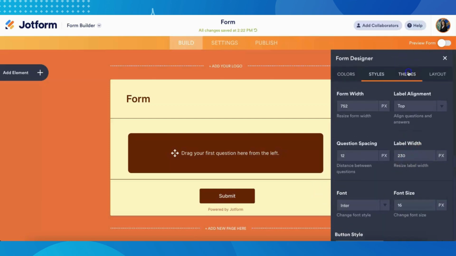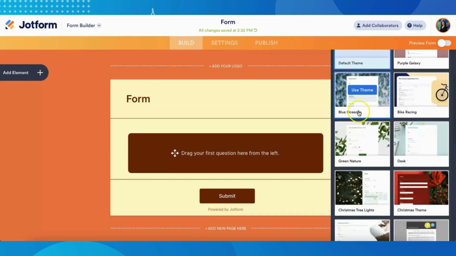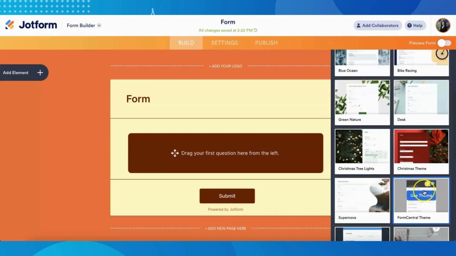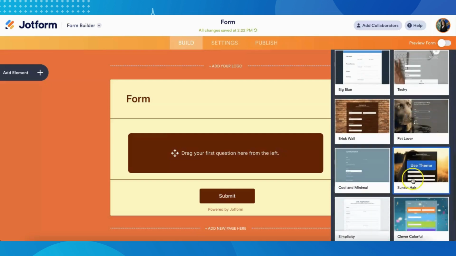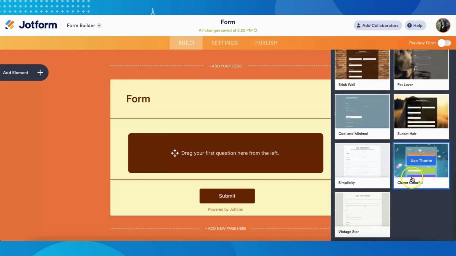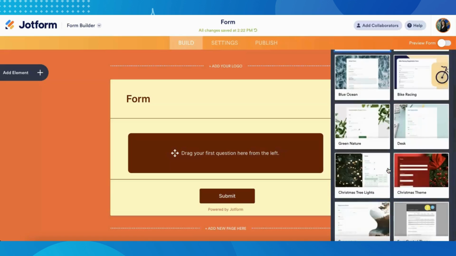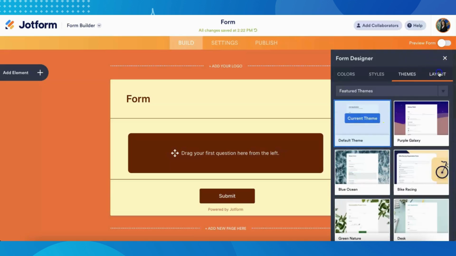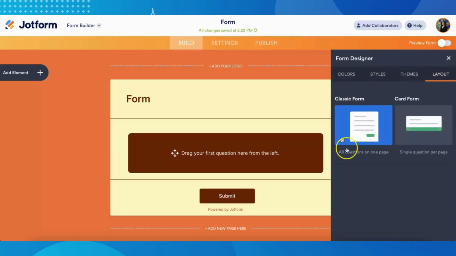The Themes tab allows you to choose from a variety of ready-made themes. If you want to use one of these themes, but you still want to customize the form colors or button styles, you can still do so in the other tabs after you choose the theme. Finally, the Layout tab allows you to change from a classic to card form or vice versa once you've already created the form.